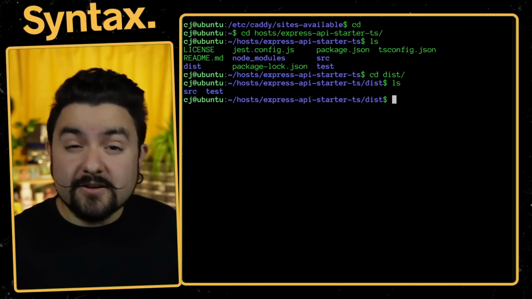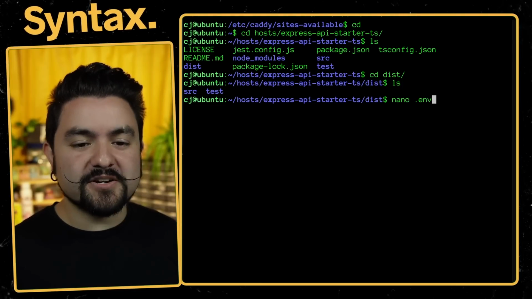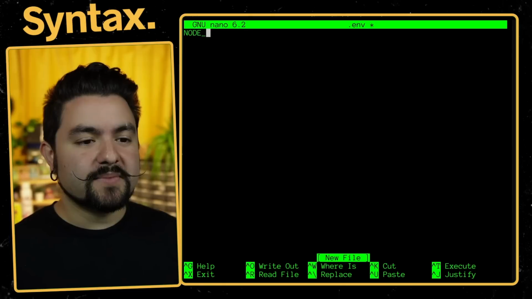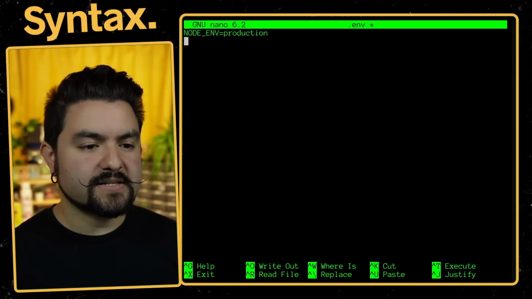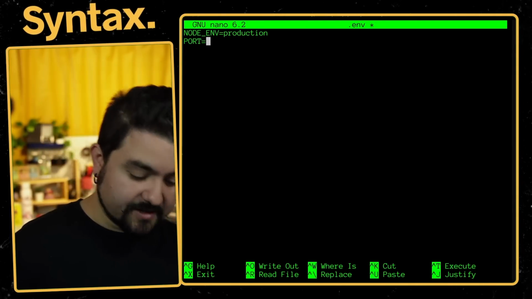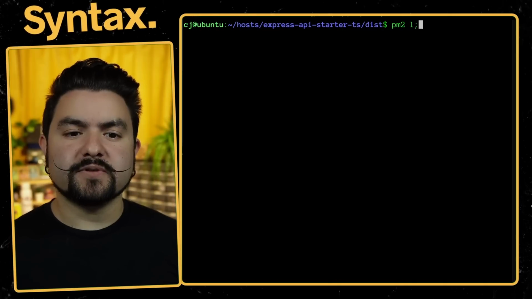We actually could do it with an ecosystem file because we could specify our port environment variable there. But I'm just going to create a .env right in this folder because I know my app actually tries to load it in. So I'm going to set NODE_ENV to production, and I'm going to set my port to be something that's not in use. Let's just use port 6000. So I'll save that, and now we can restart that process.